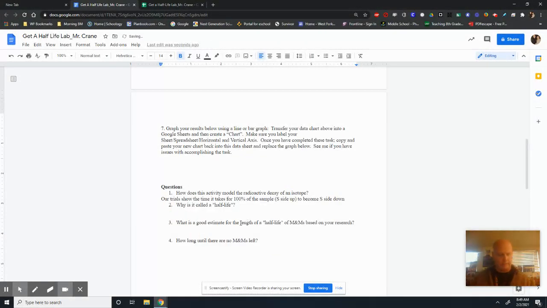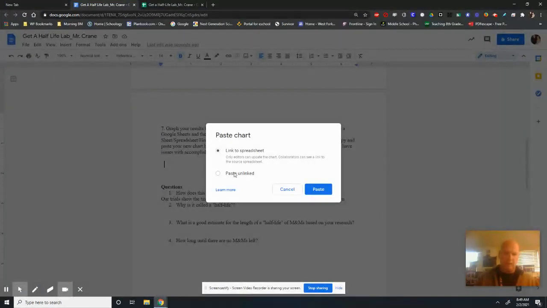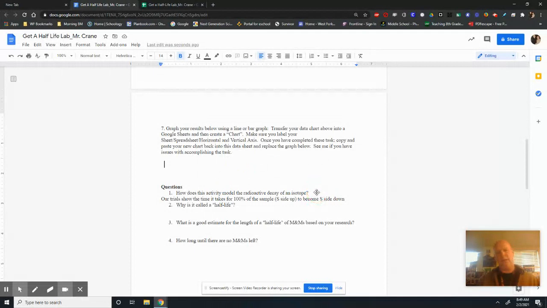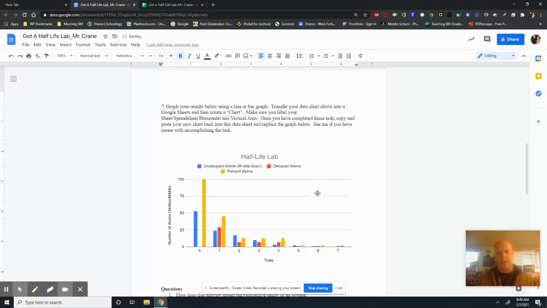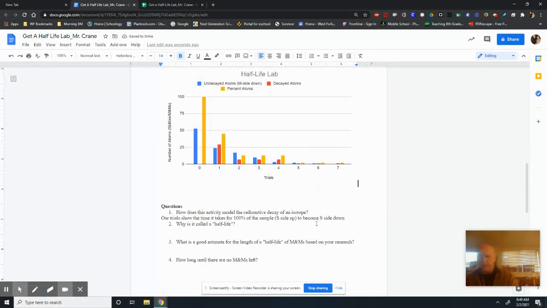Get rid of that. You'll do the same to get rid of your graph. Hit Control V. When it says Control V, it says link that to spreadsheet. You say yes, paste it, and it puts it there, and you are done. That's simple. Hope that was helpful. And now you need to answer the questions that go along with your graph.